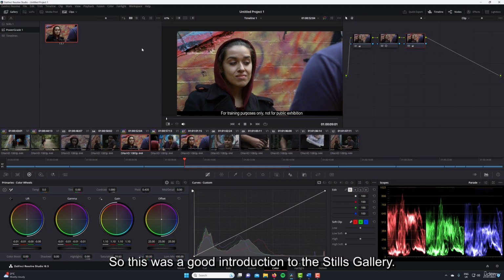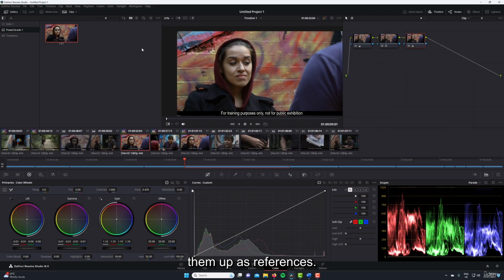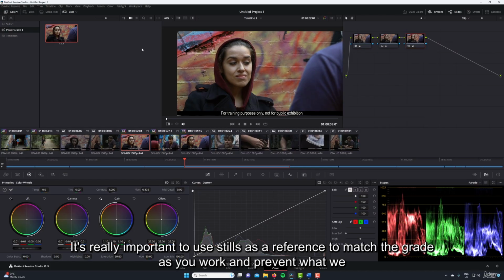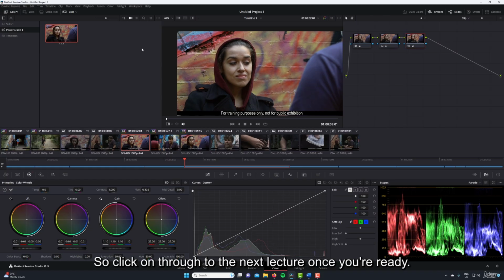So this was a good introduction to the stills gallery. It's a tool you will be using constantly, so make sure you have a go. Grab some stills, then bring them up as references. It's really important to use stills as a reference to match the grade as you work and prevent what we call creep, which is when a grade appears to change over the course of a project. So click on through to the next lecture once you're ready.